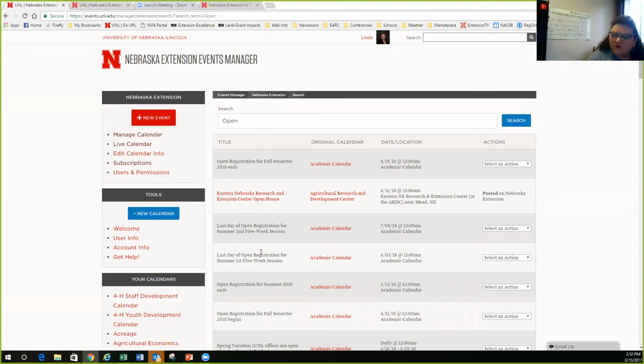Once you have those events open, this is searching all of the calendars. You can go in then and recommend it, or move it to upcoming, or move it to a pending file if you want to do that.